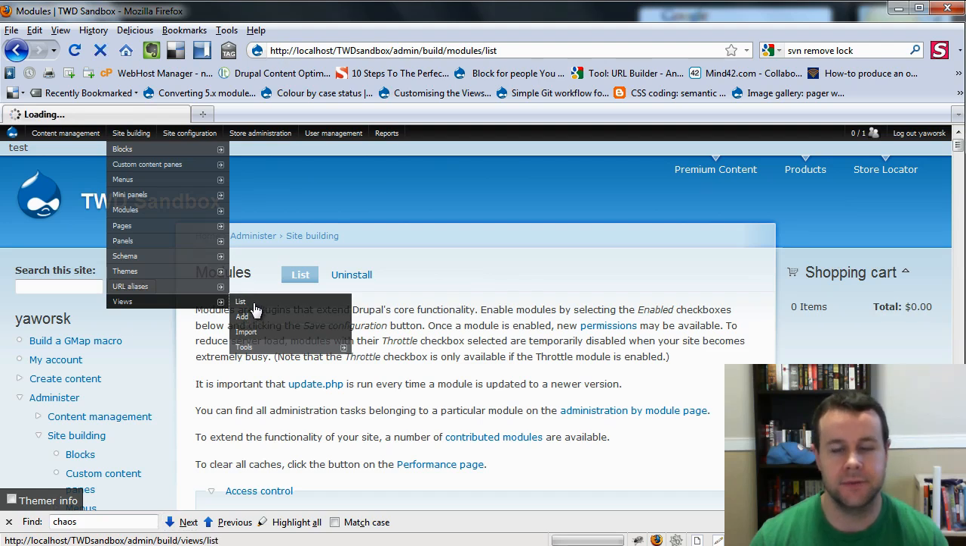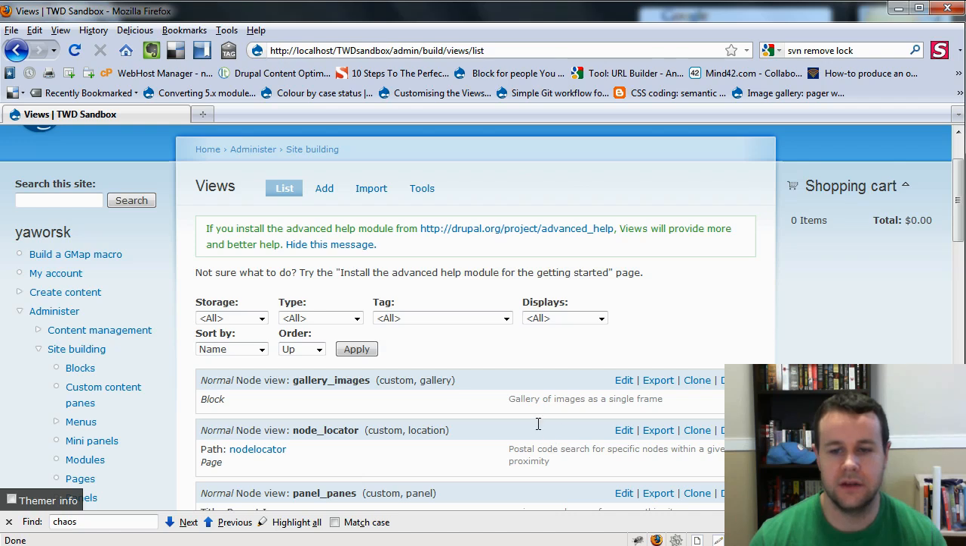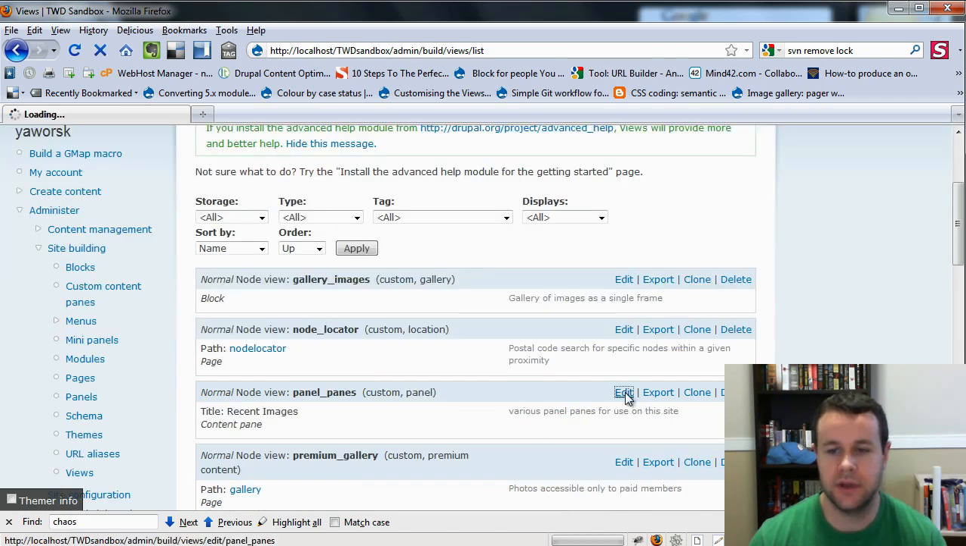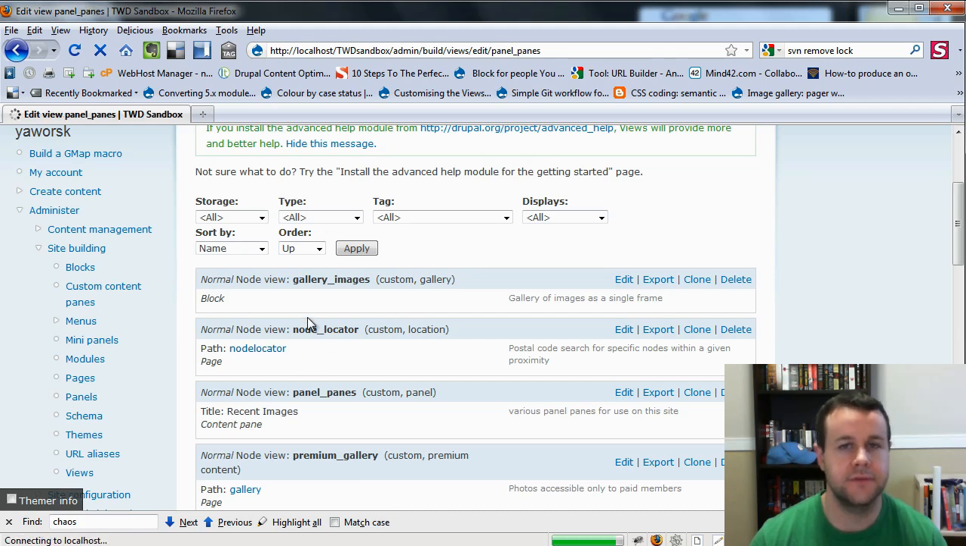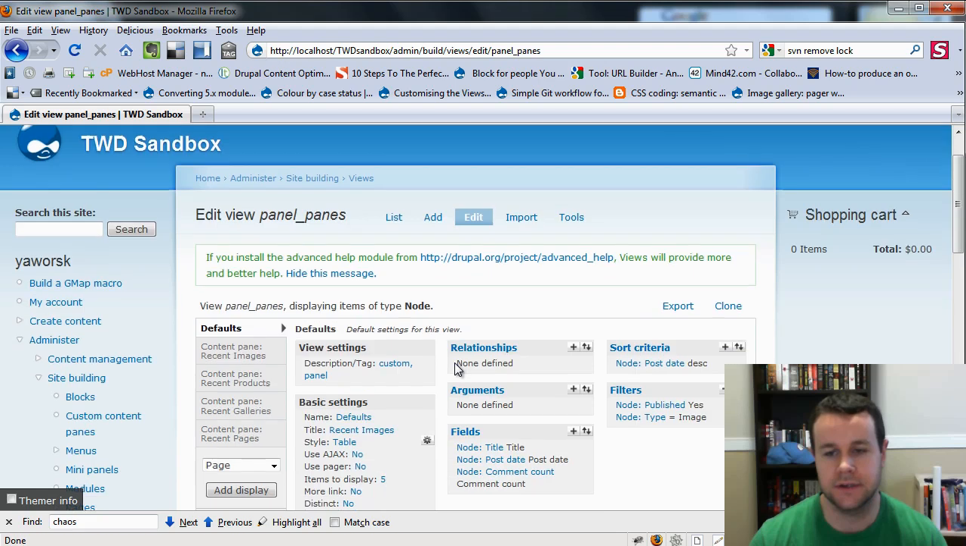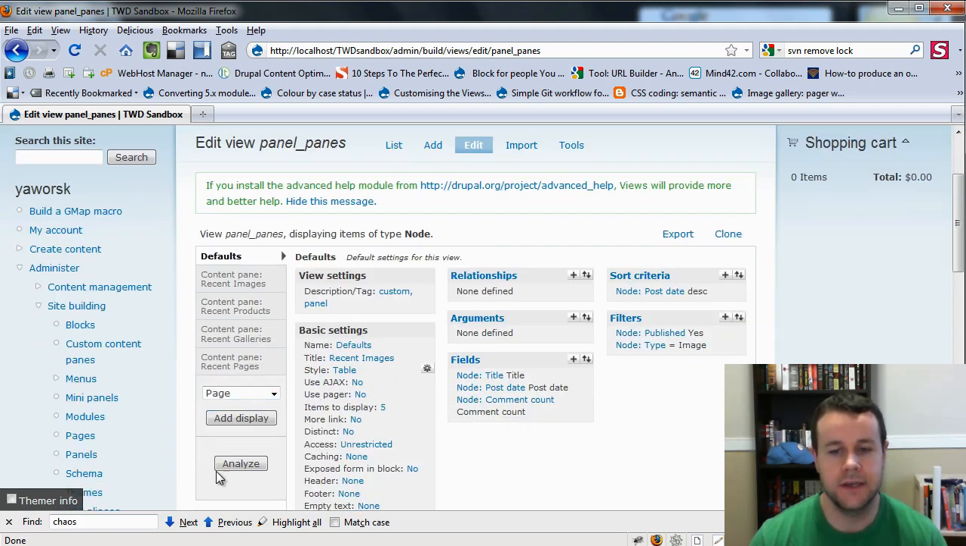You'll go to Add. I'm going to go to List because I've already created a couple of panes to save some time. And then we're going to go in and edit my panels panes. You don't necessarily have to create a specific view for all your panes. You can just plug them into your other views as a different display. But I did this just for simplicity.